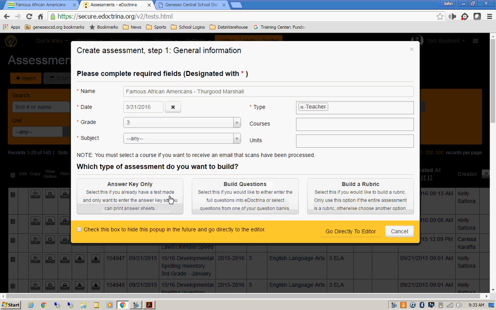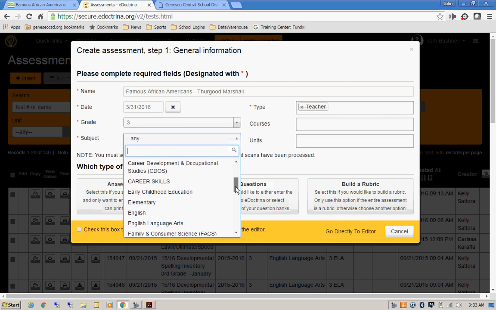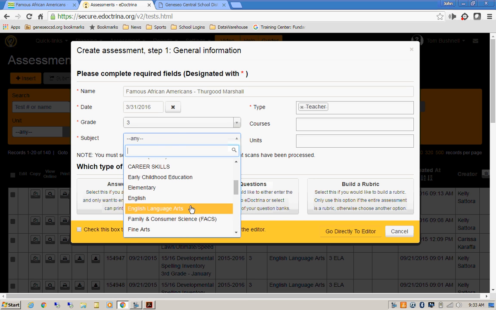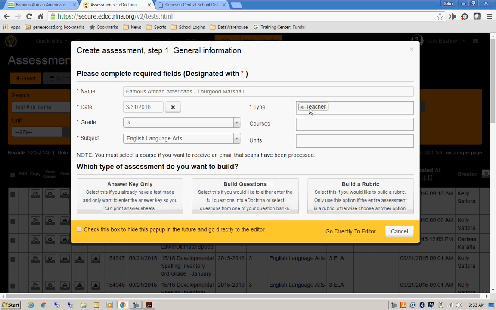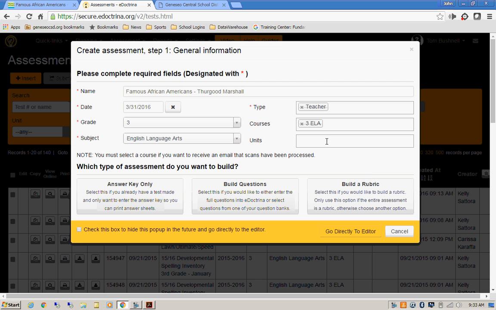filters. So it's grade 3 subject. They're going to be using this in their ELA classes. So pick English Language Arts. Type teacher is fine. Courses, now we do want this link to the 3rd grade ELA classes. So if you drop this down and find 3rd grade ELA, that's perfect. We're not attaching it to a unit or anything like that. So we're good where we are here.